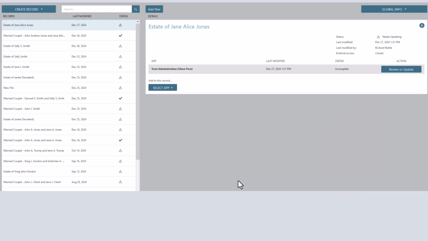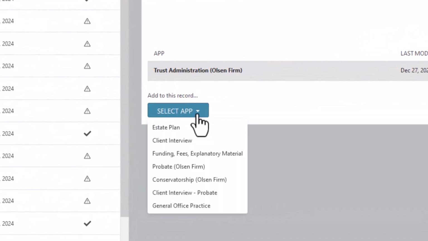That takes us back to the home screen, and we only have one app here in this estate, just a trust. Now, I don't know, maybe we're going to have to add a probate app later if we find out there's probate assets. But for the client interview app, you move the mouse over to Select App, and then you see the drop-down which apps are available.